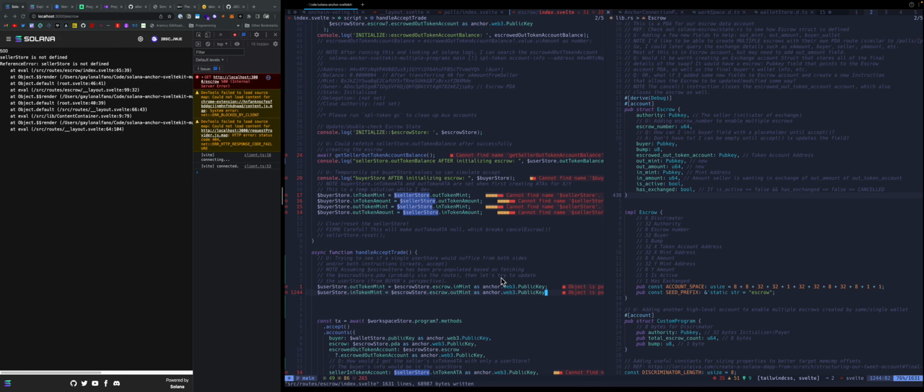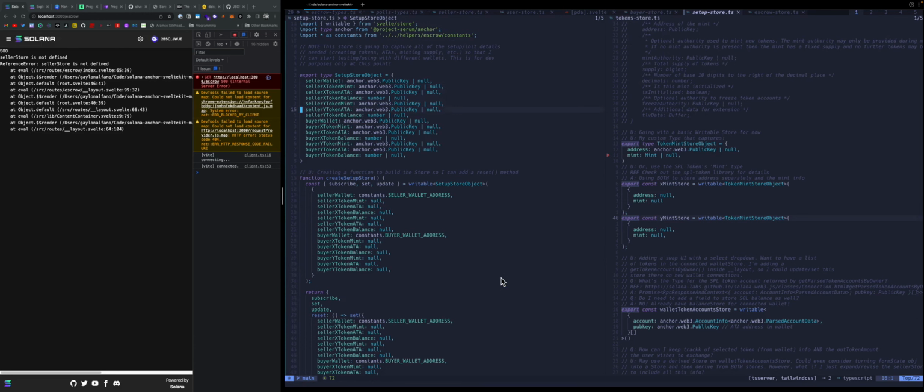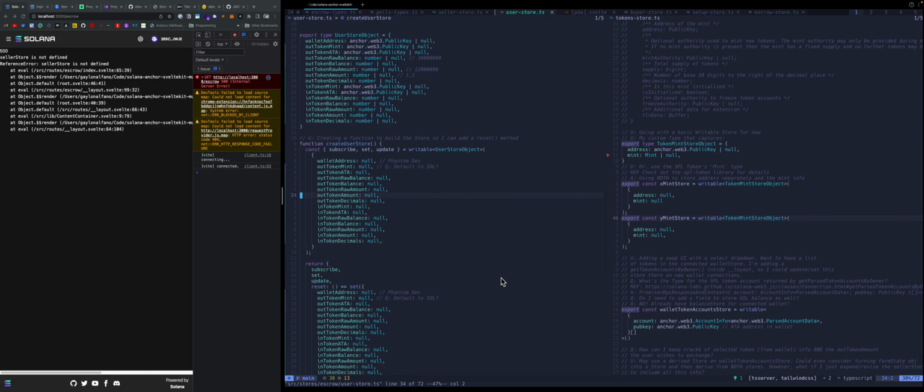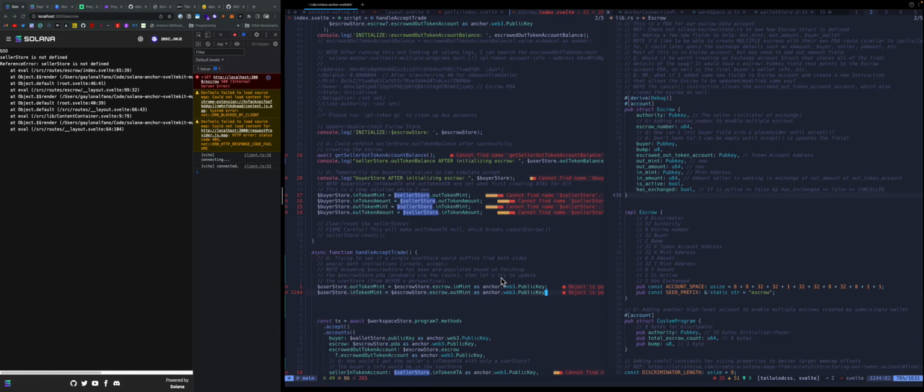What else do we need to update? What did I put over here? Setup store. I think setup store we're good for now. So let me find the userStore. And we have the wallet address, yeah. Wallet address, we can set that. Here are all the fields: in, out, raw balance, ATAs. I'm just gonna copy this stuff over for a quick reference.